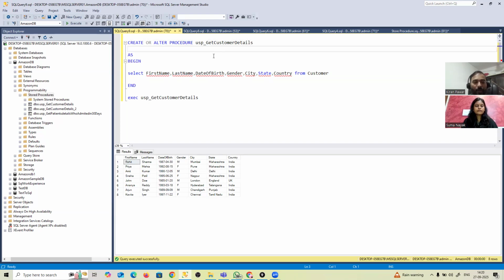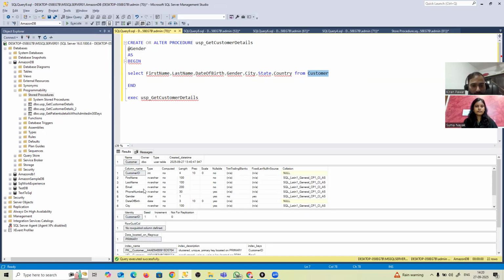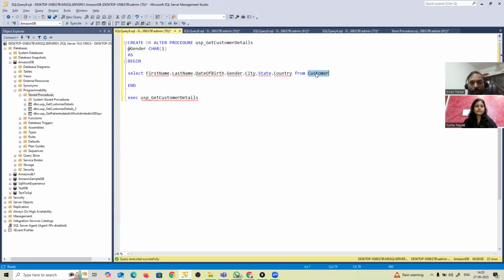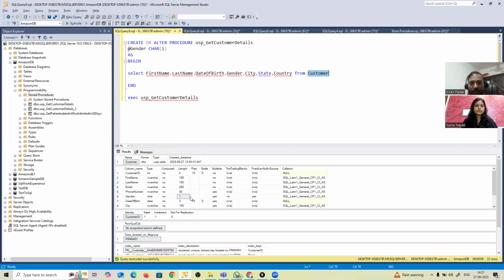How can you add the parameters? You can add a parameter with the name @ and I'm adding gender. You can give any name, and you have to give the data type for this variable. So what is the data type? If you go to customers and press Alt F1, and find gender, what is that? Character, right? And the length is 1. So you give character with size 1, because you are passing only a single character. Always make sure that whatever data type the parameter has in the main table, you use the same data type.